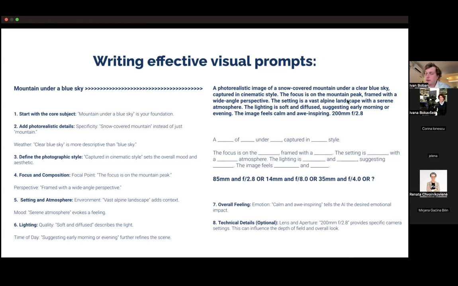So I already gave it what I want. I want a photorealistic image of a mountain, but I want the focus to be on the mountain peak. So I don't want the bottom of the mountain. I don't want the sides of the mountain. I want the very peak of the mountain. I want it in a wide-angle perspective, so I don't want a very zoomed-in image of the mountain peak. I really want to see some width. I want to see the entire mountain, but I want to keep the focus on the top. And the setting is a big alpine landscape with a calm, serene atmosphere.